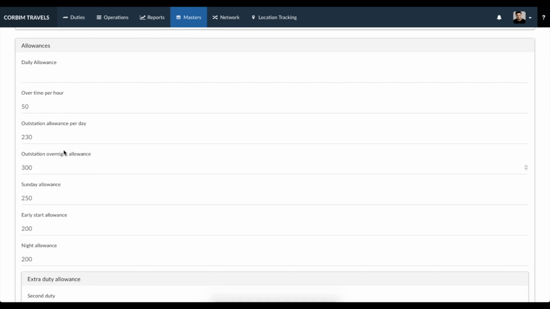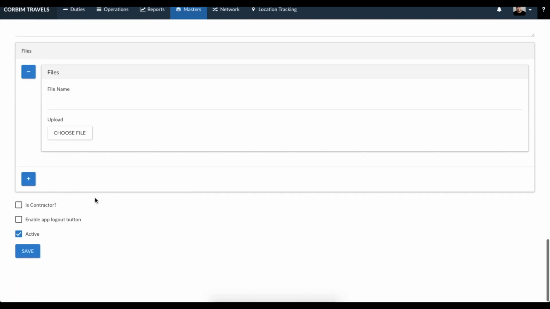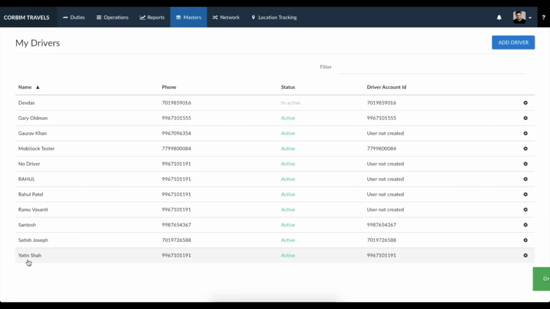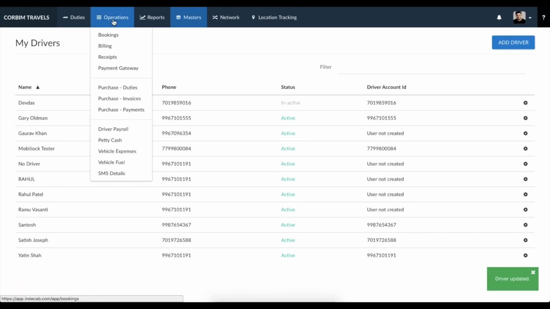There are a lot of options below as well to add in different types of allowances and the amounts that you pay your drivers. Whatever applicable to your business, you can add in those amounts here. Once you're done, scroll to the bottom and click on Save.